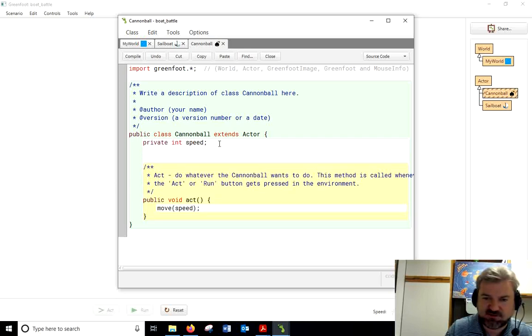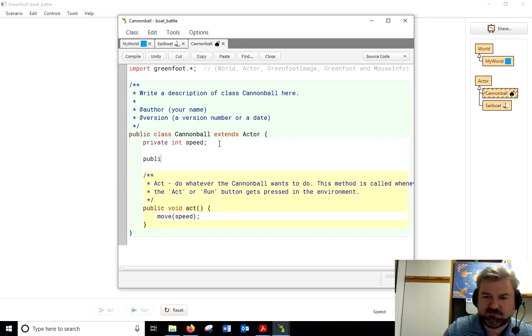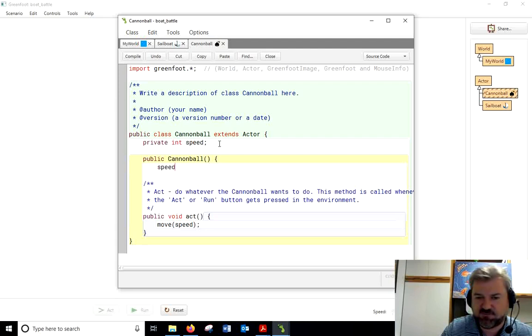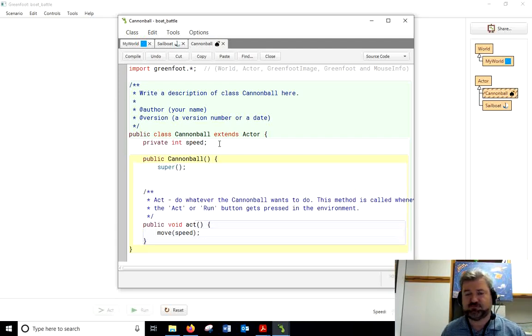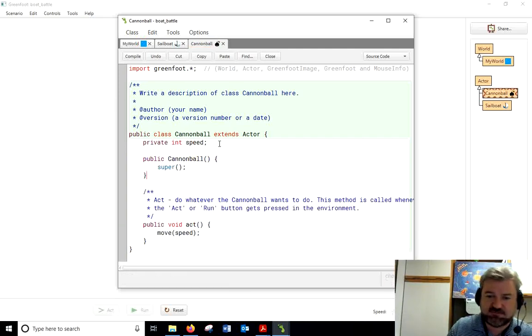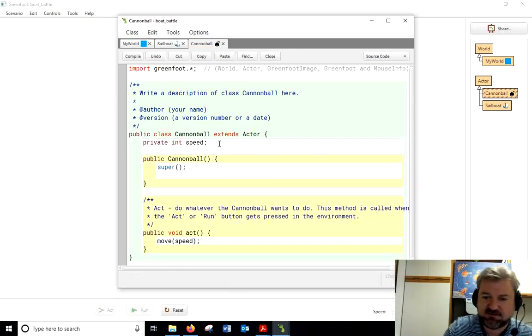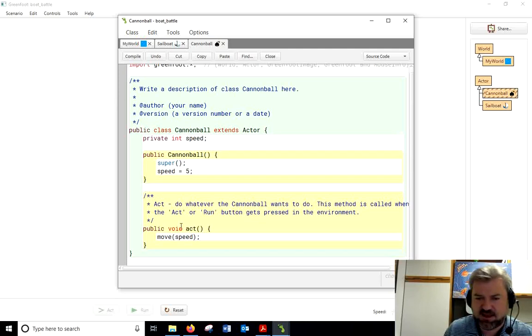Well, we should do it in a constructor. So let's do that. So public Cannonball. Now remember, before I wrote this, Java made one for me that was blank, except it says super. You don't technically have to say super in Java. It does it for you. Sometimes you have to if you have to send it something. But for now, I'm going to put it in because I like being explicit. All right, so speed equals, let's try 5. And in act, we're simply going to move(speed).